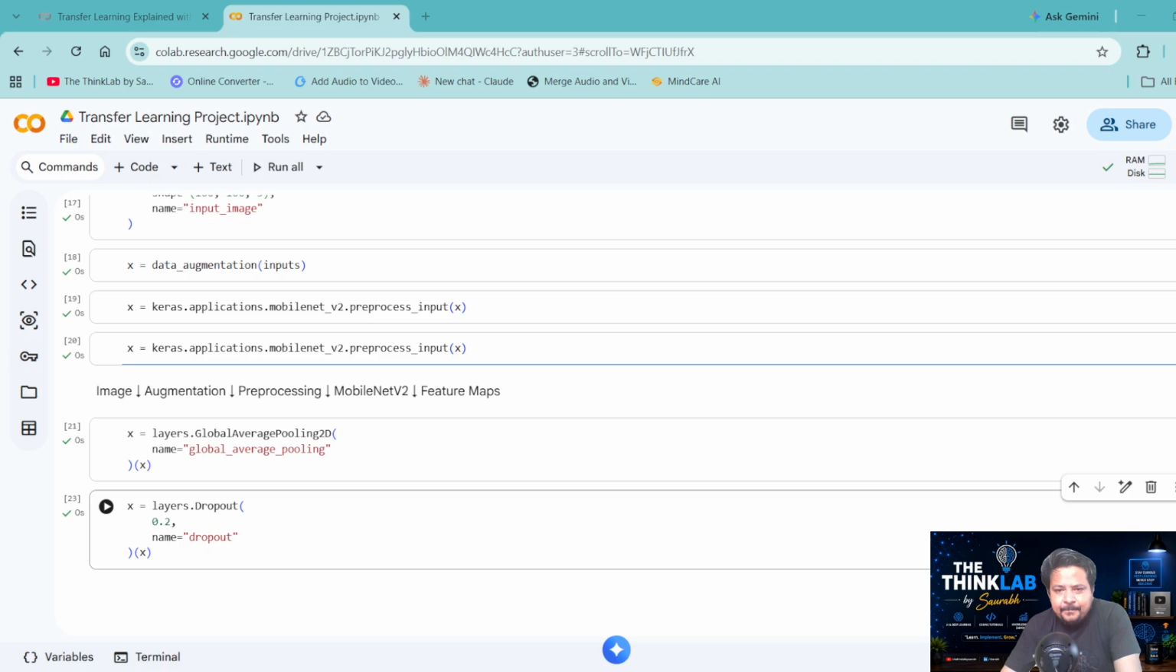Let me write here the model.summary, right? So we are going to write the model.summary here, and let me run this code. So you can see this is the architecture of our model, right? You can see everything we are getting here. This gives the summary of the architecture, including the layer, output shape, and the parameter count, right?